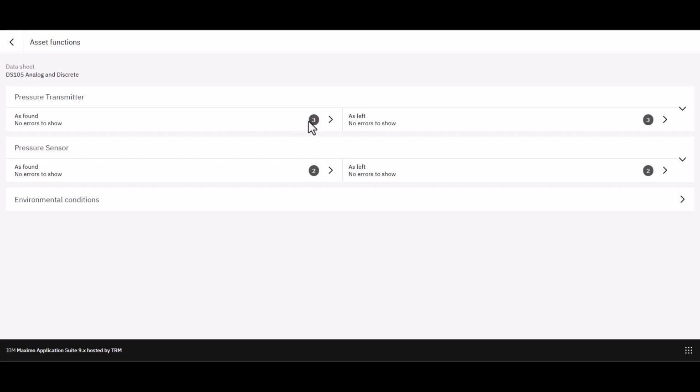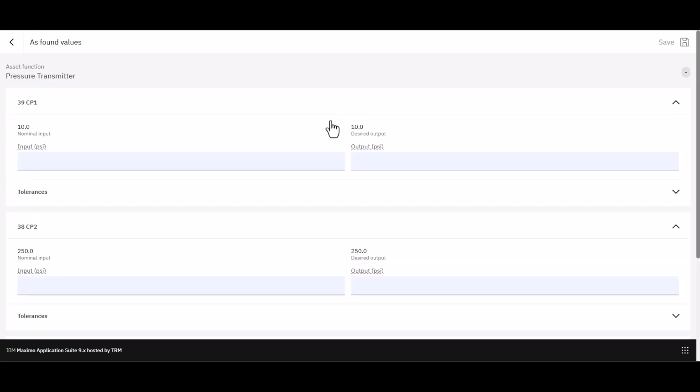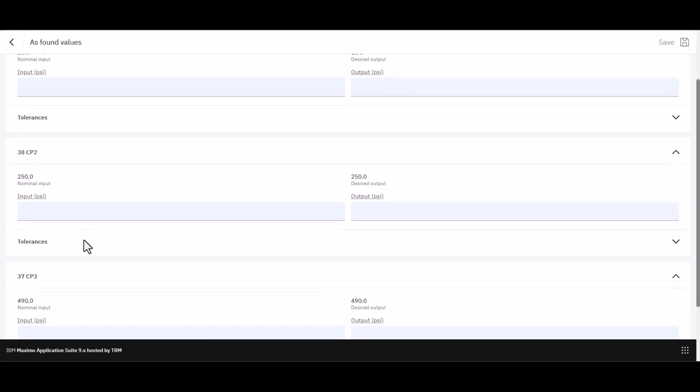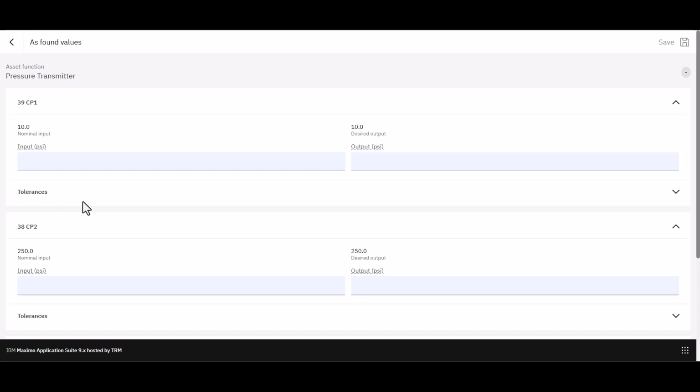So my next step, I would just start here, open this up, and I have 3 different calibration points, 1, 2, and then roll down 3. And then for each one, I will indicate what I put into the device while I'm calibrating it, and then what the output is. So, for example, I'm going to put in 10 psi. That's what I'm putting into the device, and I'm expecting 10.0, but I'm measuring 10.1.